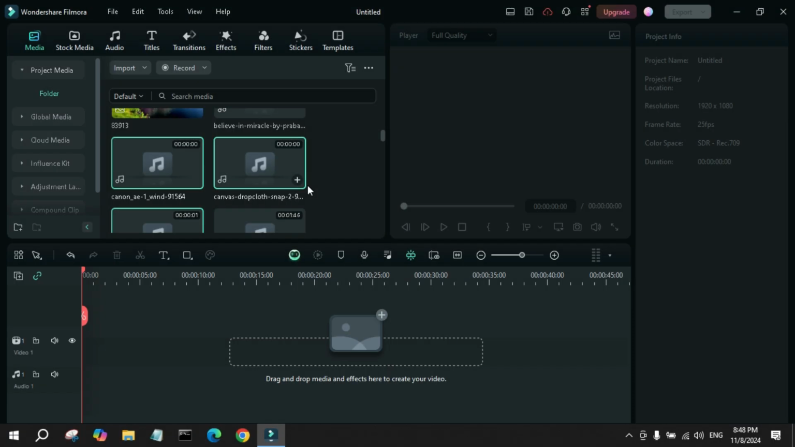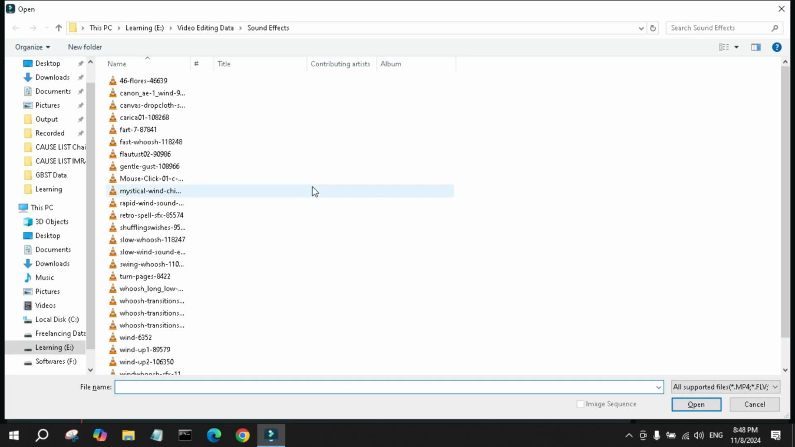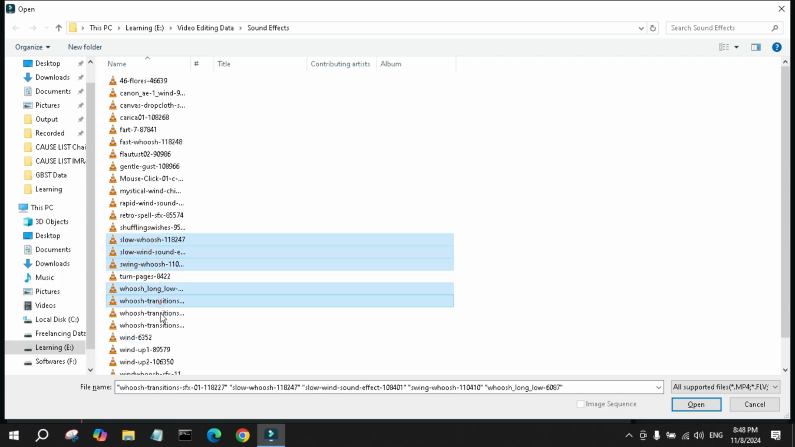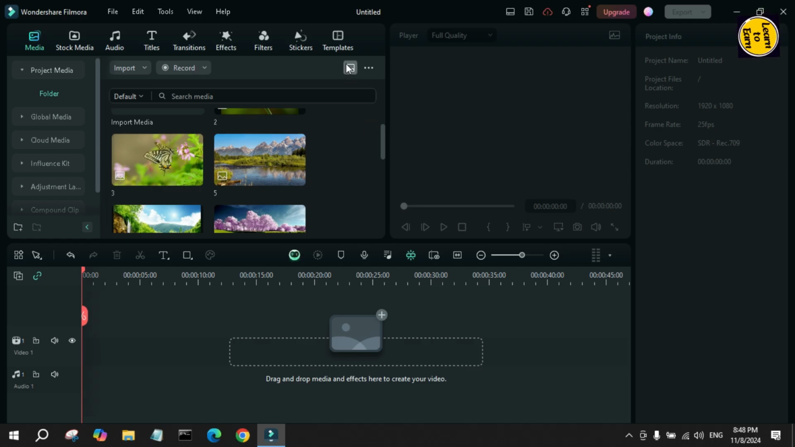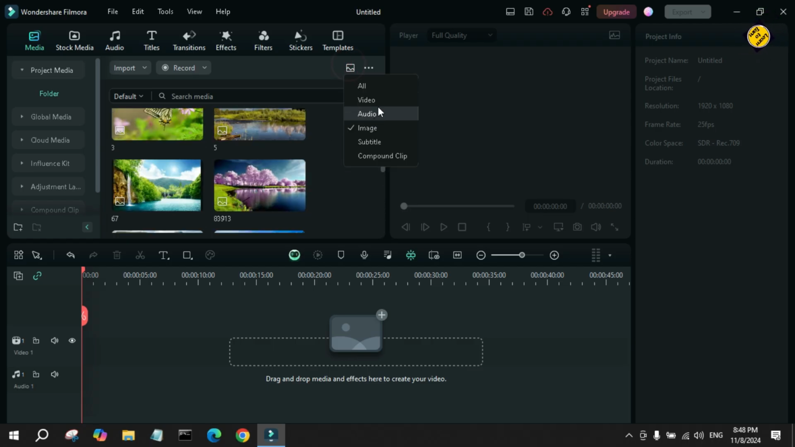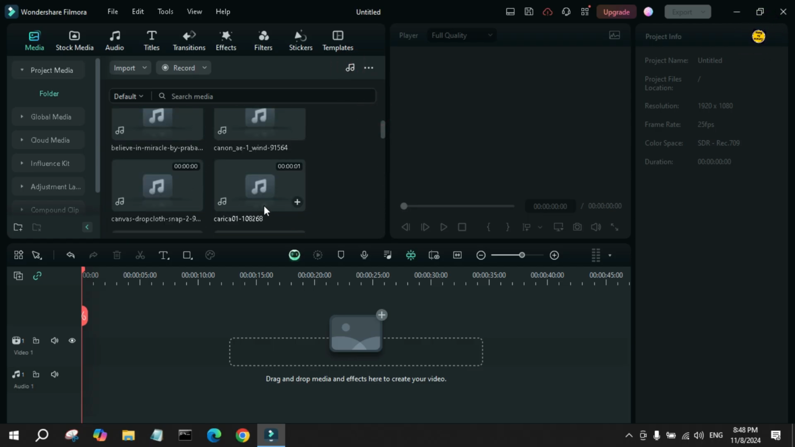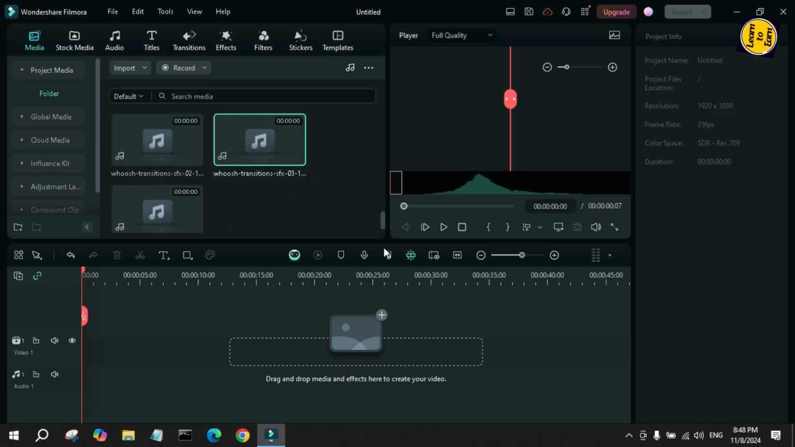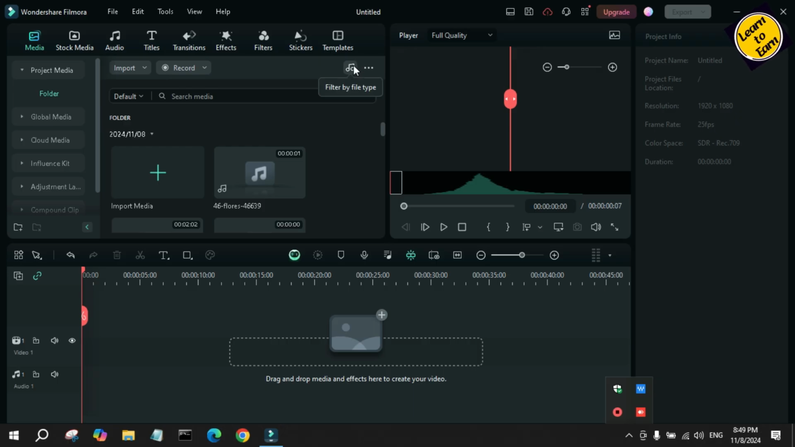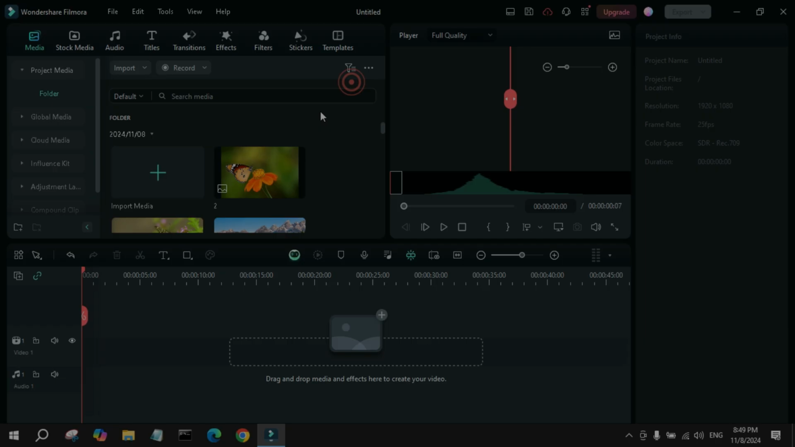There is also a keyboard shortcut, Ctrl+I. When I press Ctrl+I, this window appeared. I'll choose any of the sound effects. I will choose this whoosh and I'll click open. Now I have videos, audios, images, and I have sound effects too. I can show you. I'll go to sounds and I'll go for this one. You heard that.